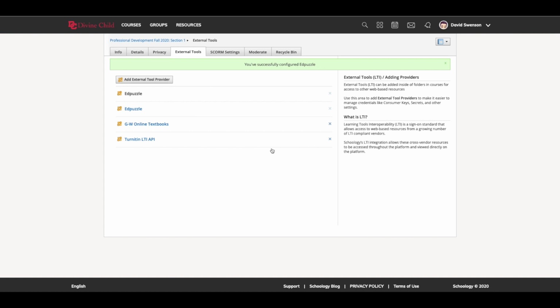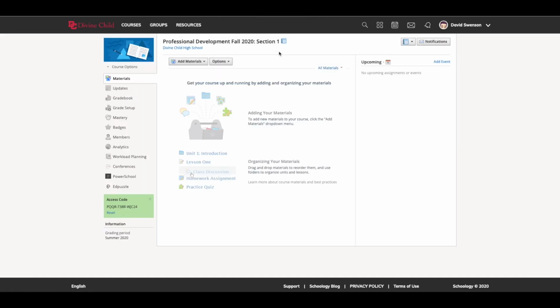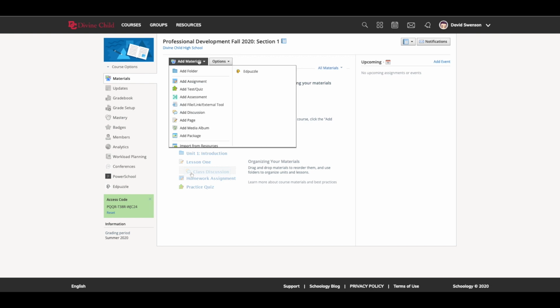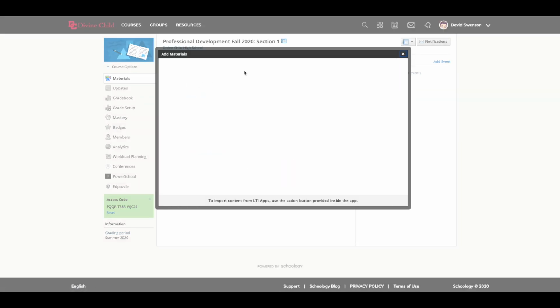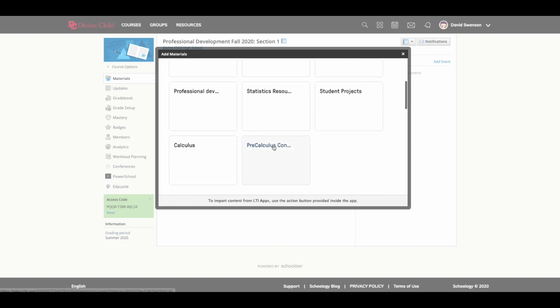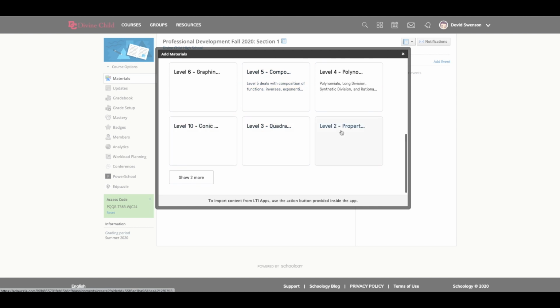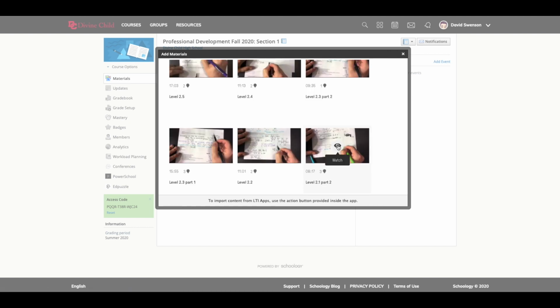Now I have successfully configured EdPuzzle to my personal account. What this allows me to do, if I go back to my course and say not now, is if I go to add materials, I can go over to EdPuzzle, and if everything worked, EdPuzzle will now create a course called Professional Development Fall 2020 that I don't have to manage, and that I can go to any one of my pre-made EdPuzzle videos. I can select the folder, I can select the video.